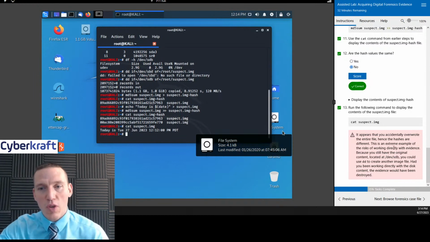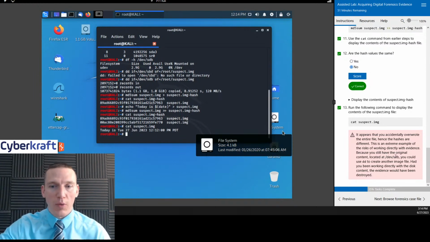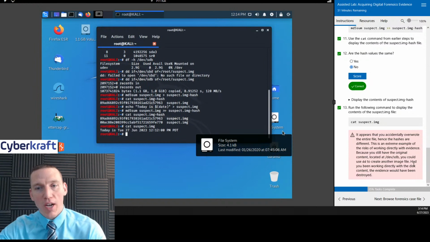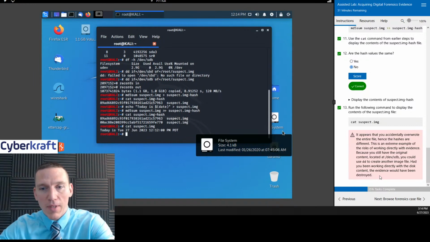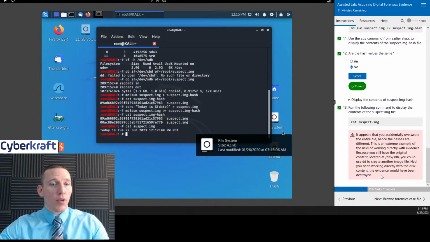This is an extreme example of the risk of working directly with evidence, because you still have the original content located at /dev/sdb. You could use dd to create another image file. Had you been working directly with the disk content, the evidence would have been destroyed. And it really is that easy.